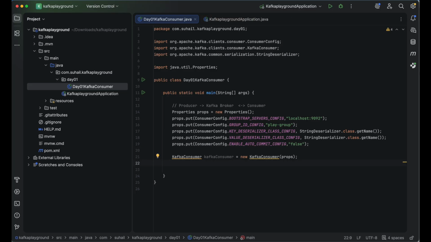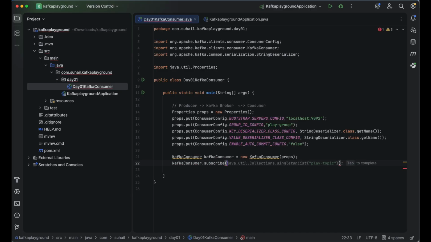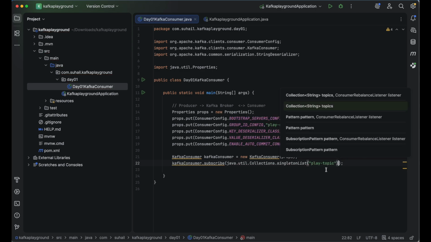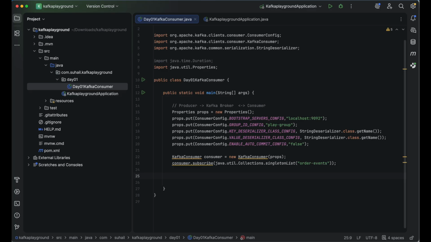Now we have the Kafka consumer ready, but we still have to subscribe to a topic. How can we do that? Kafka consumer provides the subscribe method. In the subscribe method, we need to provide a pattern or a list of topics. As of now, I can just use a simple list. Let's rename this to order events.